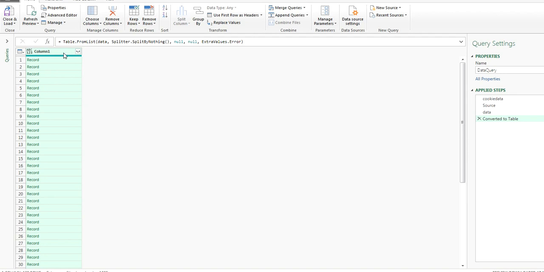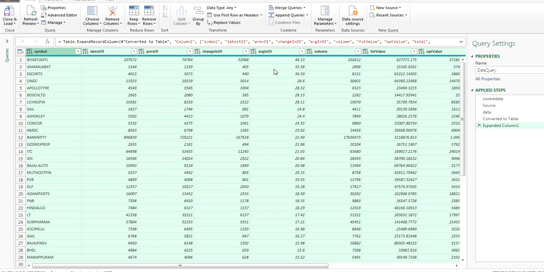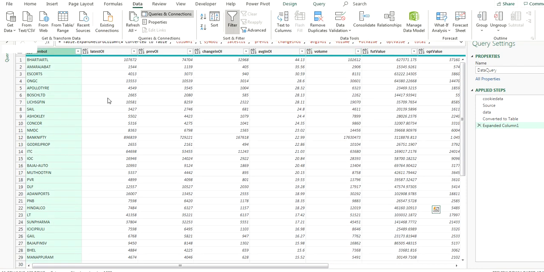And then I'll go to this column 1 name, and on the right side there is a double arrow type of button. Click on this, it will come like this. You can use the original column name as prefix, or you may uncheck this. So that value will be your column header, this name. Once all of this is done, just do close and load.